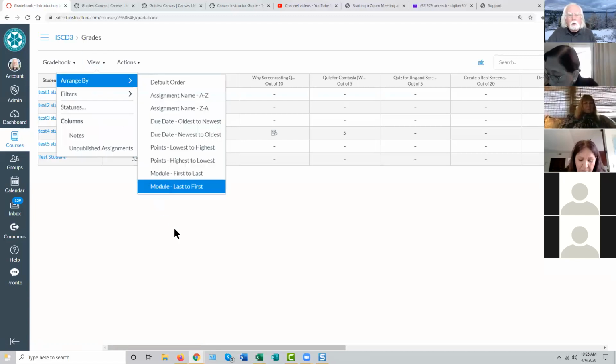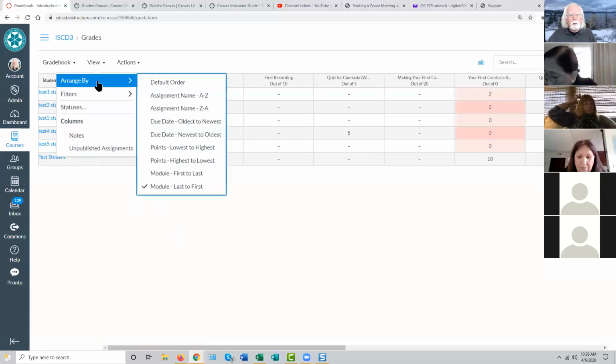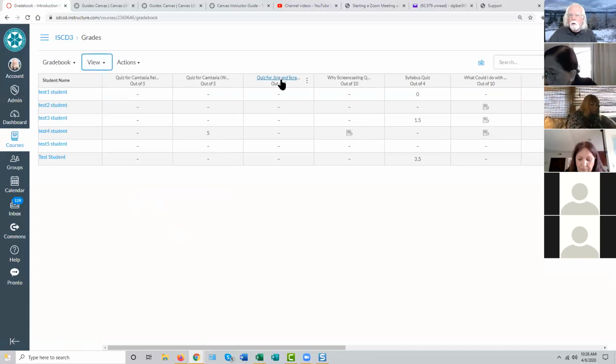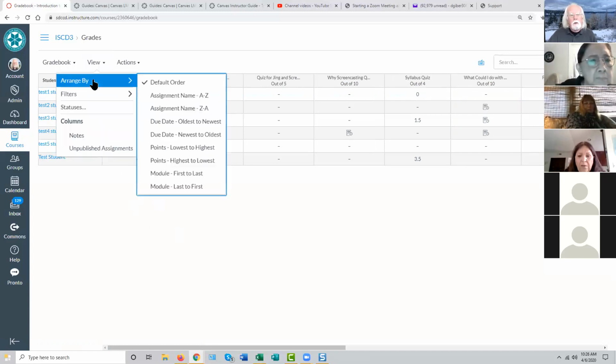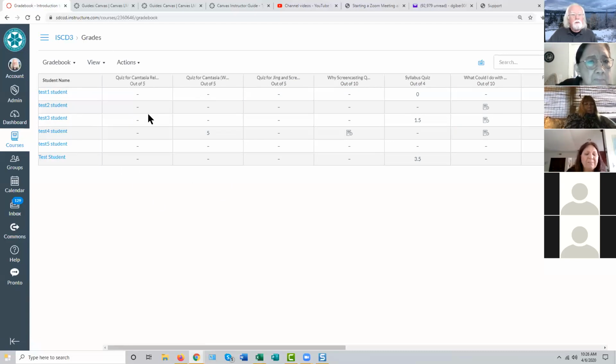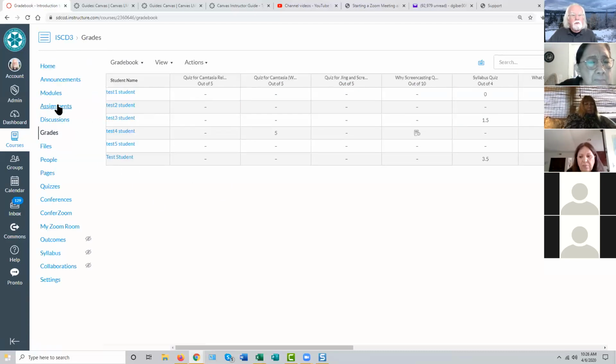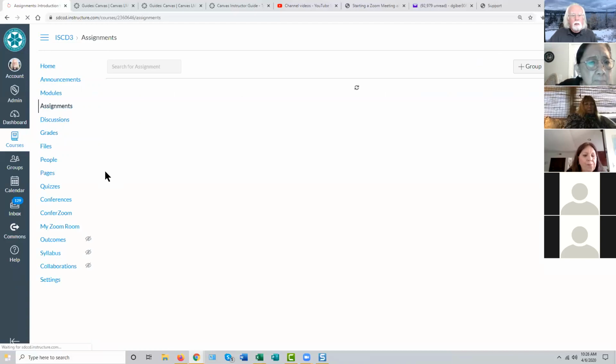You can govern the order in which you see these gradebook columns. The arrange by option here under the view menu is set by default to default order, which is the order that the assignments are listed in your assignments tool in the course menu.